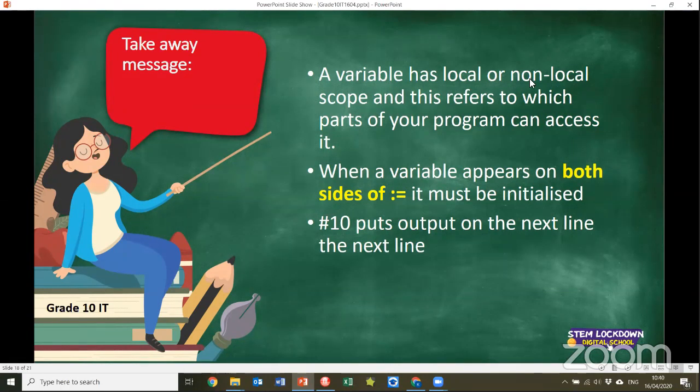So we talk about the scope of a variable. If a variable is local, it has local scope. If a variable is non-local, then it has global scope, which means all the parts of your program can access it.